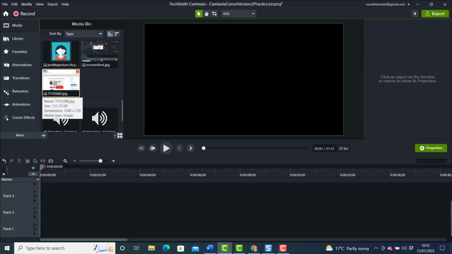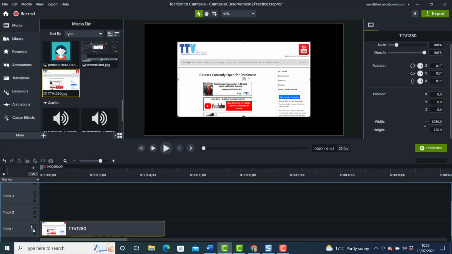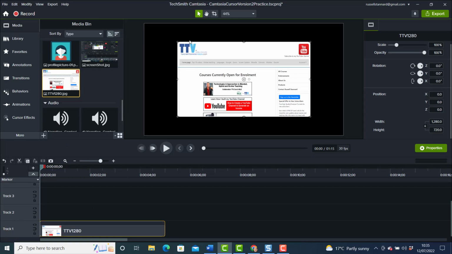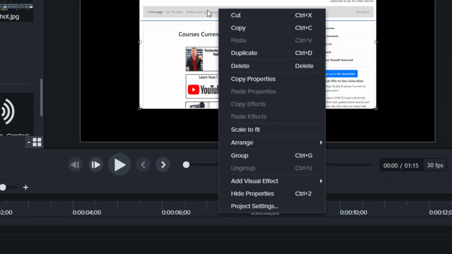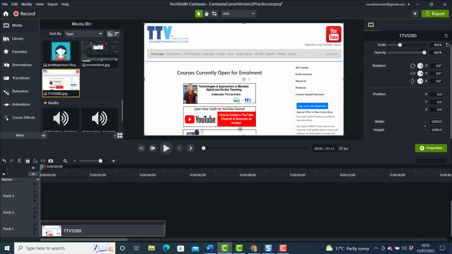I'm just going to drag this image onto the screen. So this is an image of my website. You'll notice actually that image is smaller than the canvas, but I can right click and scale to fit. And because it's the same ratio, it fits really nicely.